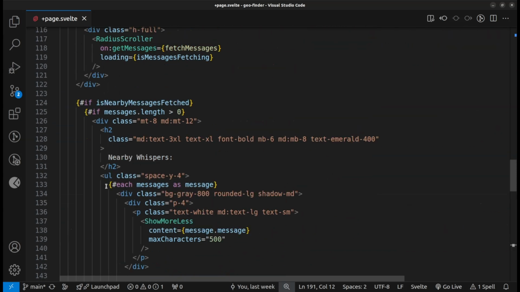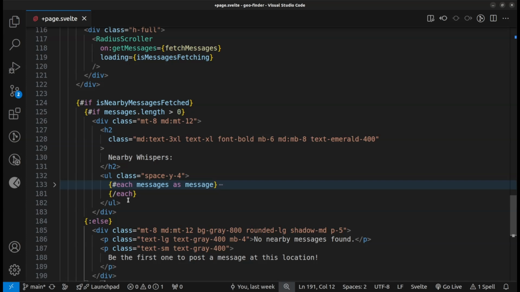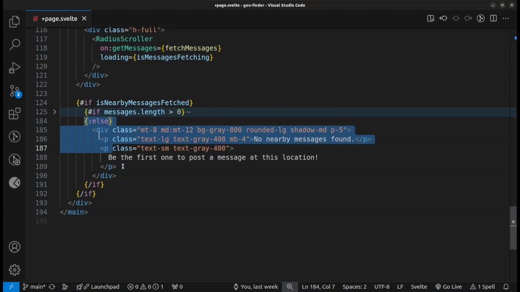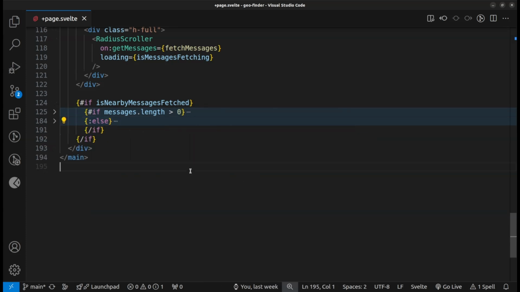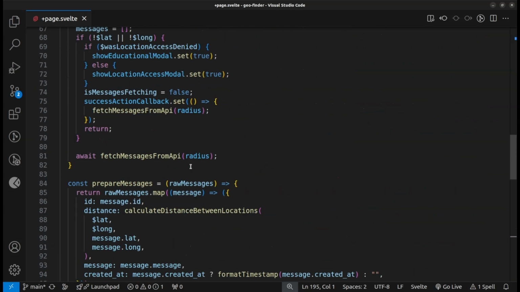Then everything is enclosed inside an each block, and I'm using the each block to show the list of the messages. And I have this if block. If there are messages, then do this. If there are no messages, then show the placeholder. So everything is fine till now.